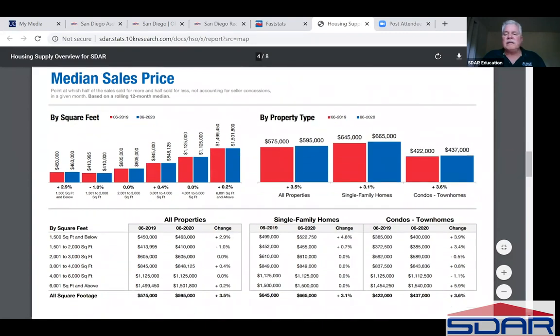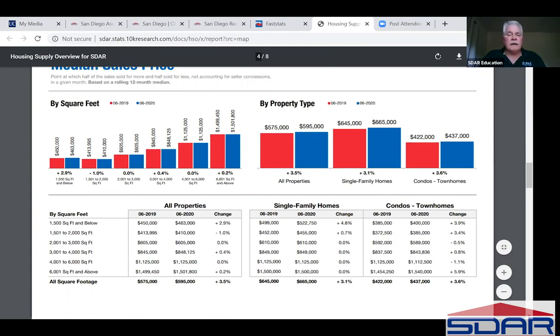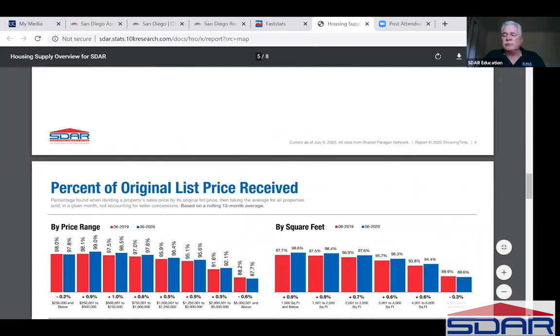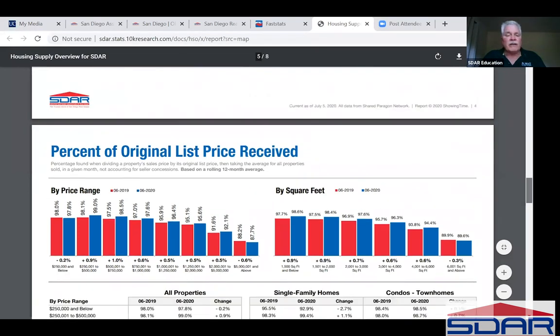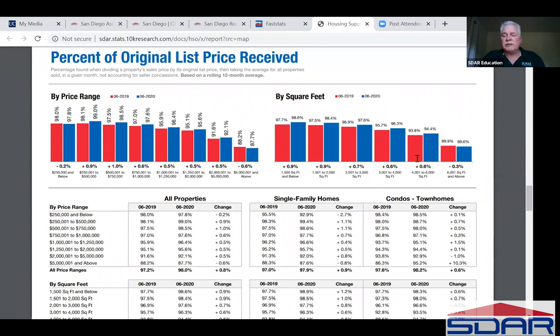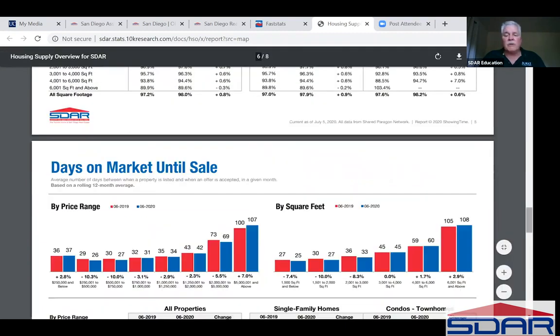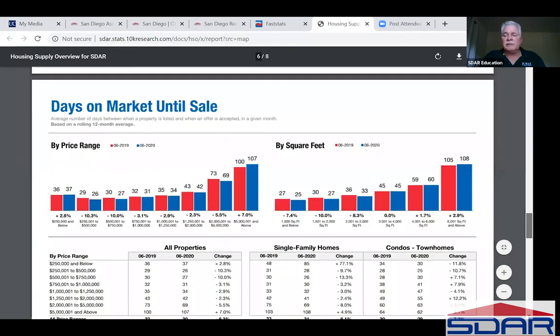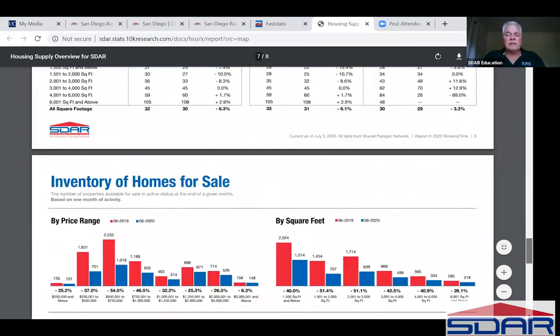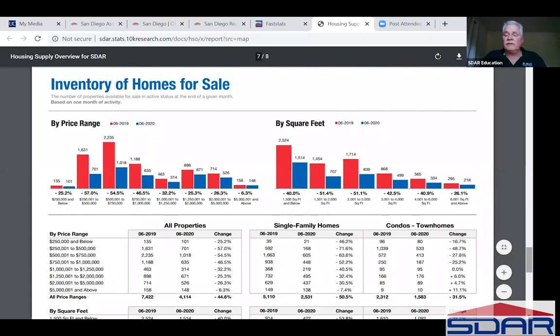So median sales prices have continued to increase. You can look here by square footage, by property type, by percentage of original list price received, again, all of San Diego County, by price range, by square footage. You've got all kinds of ways to look at your data. Days on market until sale, by price range, by square footage. Some of this you'll be really good at, so use some of this information.